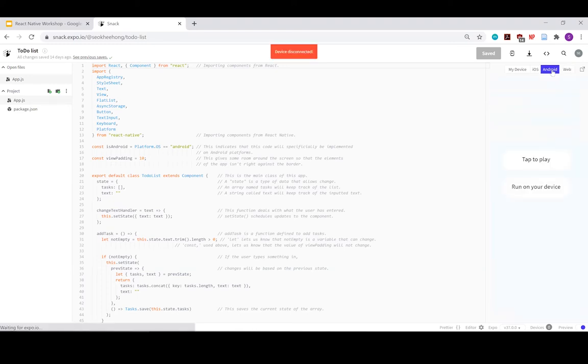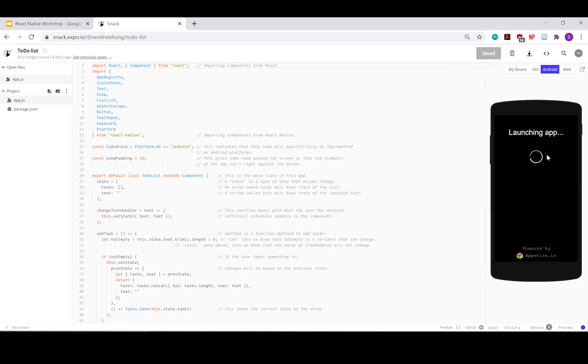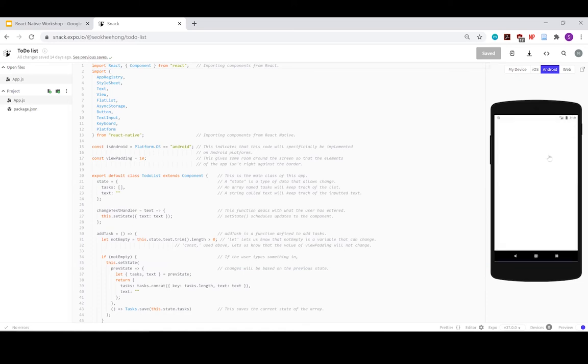So let's go ahead and go through what the to-do list app does. We'll go on the Android screen, tap to play. You'll see a quick loading screen with the Expo logo. All right, so we're in the main screen right now. On the bottom, you'll be able to see a placeholder that says Add Tasks. So as a to-do list, let's see, what do I want to do? Let me go ahead and click it.